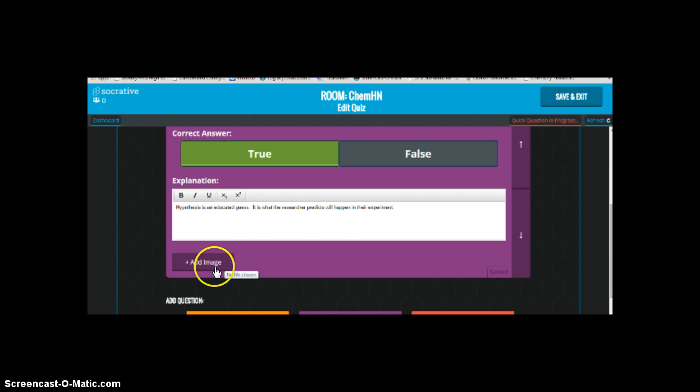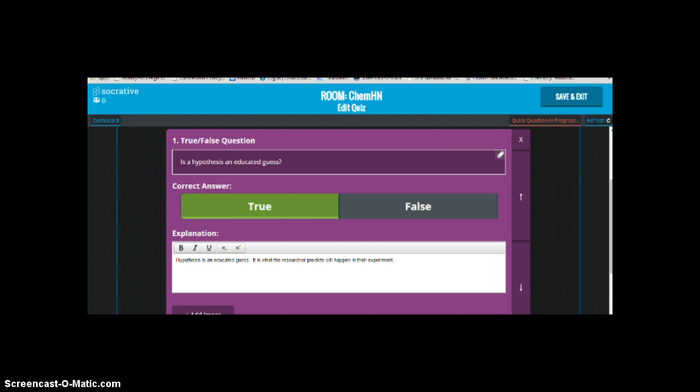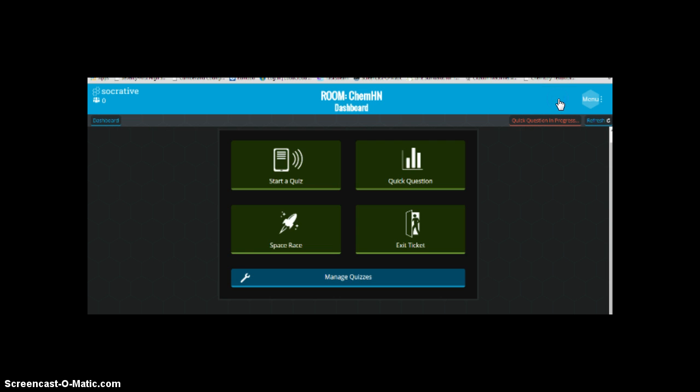We also have the option of adding an image to our question, so I'm not going to do that. But if you ever come across it and you do want to add an image as part of your question, you have the opportunity to do that there. Alright, so I'm going to go ahead and press save and exit over here to the right. And that's going to save the question that I've already come up with.